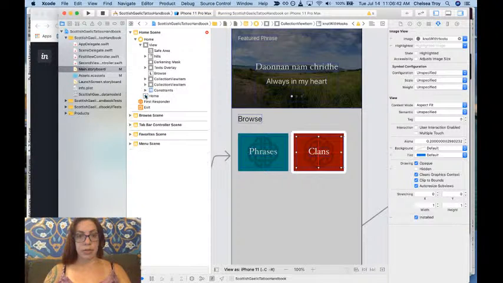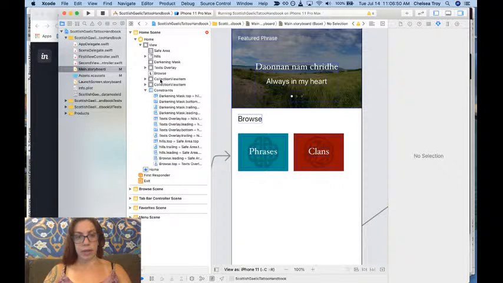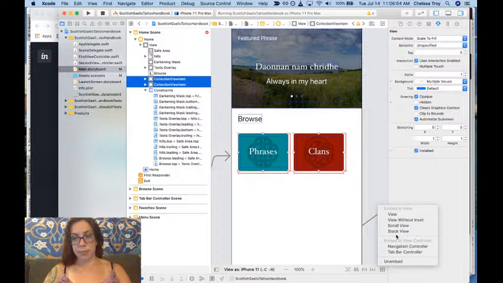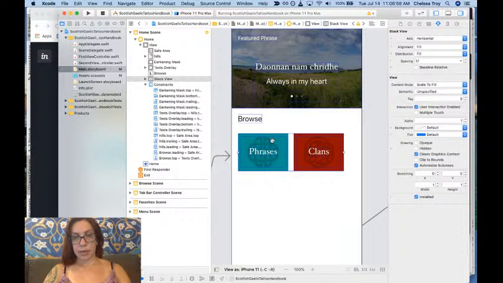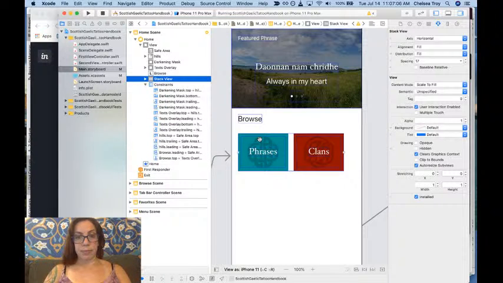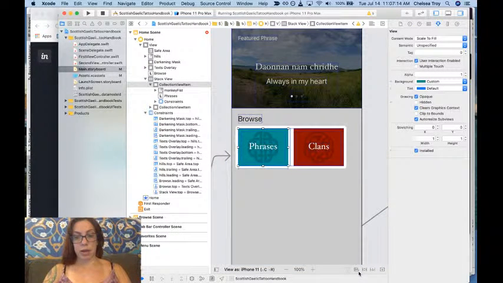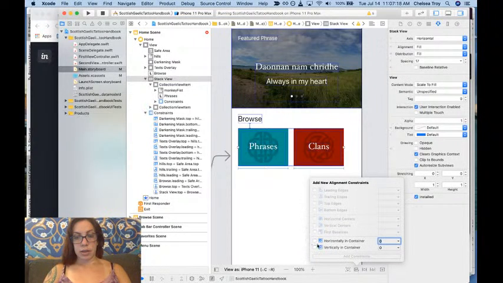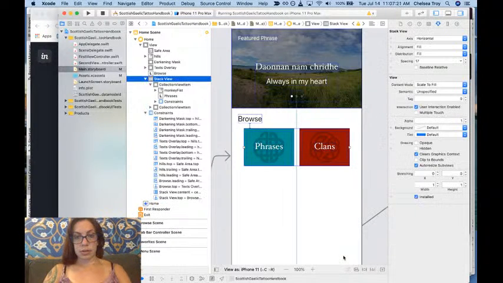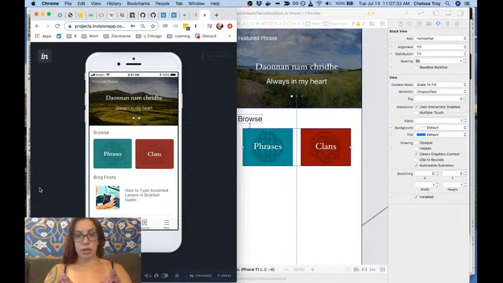Then what we're going to do is we're going to come up to these constraints. We're going to take where it says collection view item top and leading. We're going to get rid of these. Everybody relax. Then we're going to embed these in a stack view. We are going to constrain the stack view to the browse vertical spacing, and then we're going to center it horizontally in the container. Then we're going to make the spacing 25. How spaced are these? This screen must be narrower than my screen.